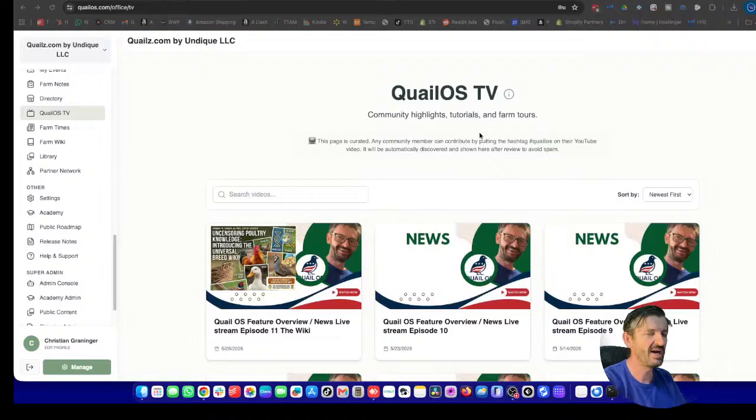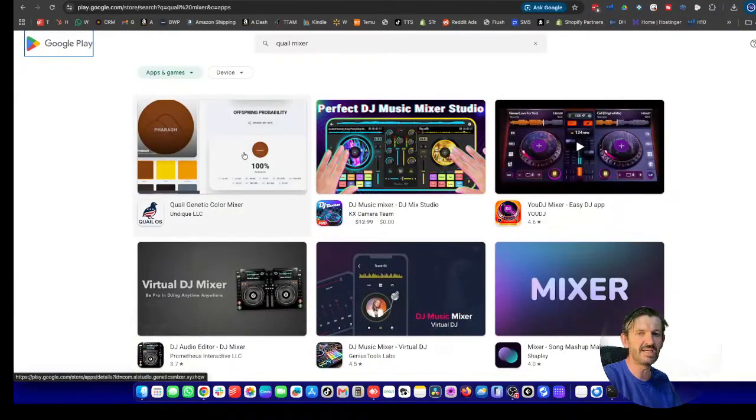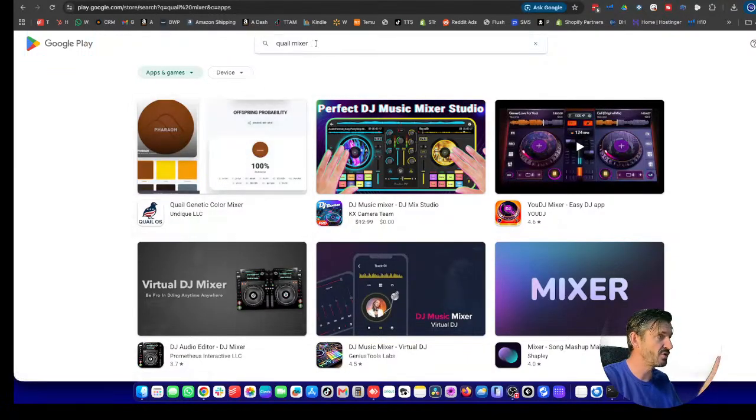What's new in QuailOS? What is QuailOS? QuailOS is farm management software. You can get it now also on the Android store. We do have the option that you can install it like an app as well for iPhone, for Android, but the new feature what I showed last week is now available as well together with everything Quail related in the Android store. You can find it if you type in Quail Mixer.